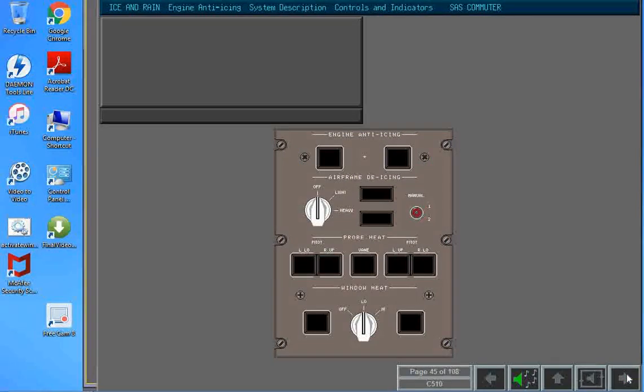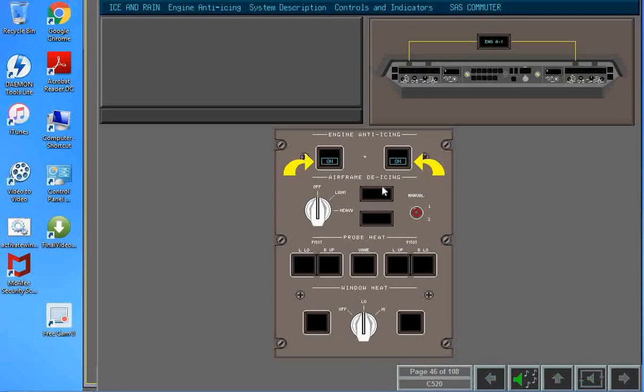Blank engine anti-ice push buttons indicate that the anti-icing system has not been switched on. Switch the engine anti-icing system on. A blue ON annunciation indicates that you have switched on the respective engine's anti-icing systems. Two blue engine anti-icing lights located on the glare shield also illuminate when the engine anti-icing has been switched on at the ice protection panel.